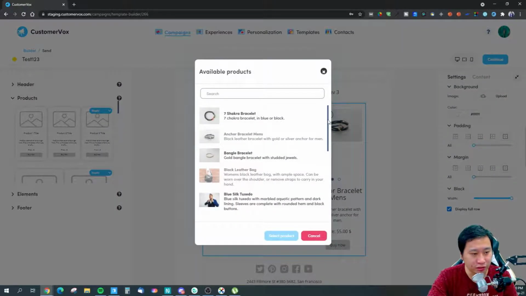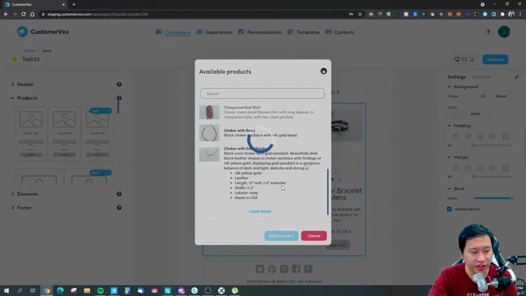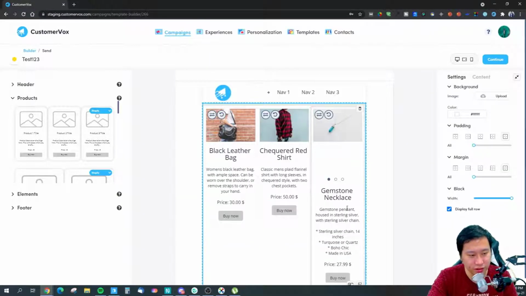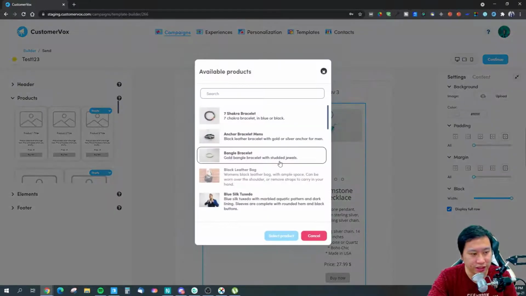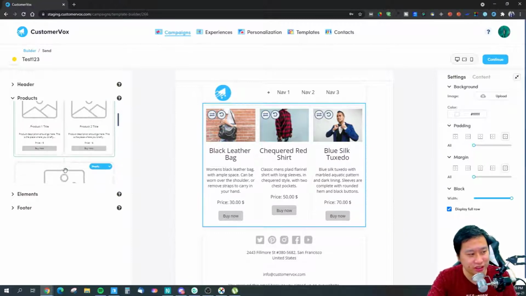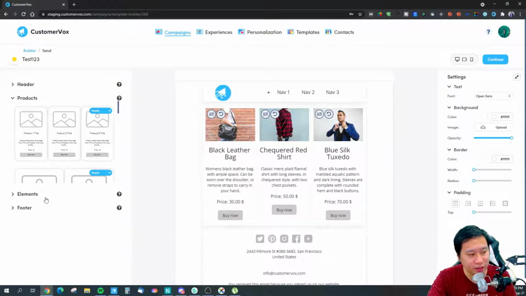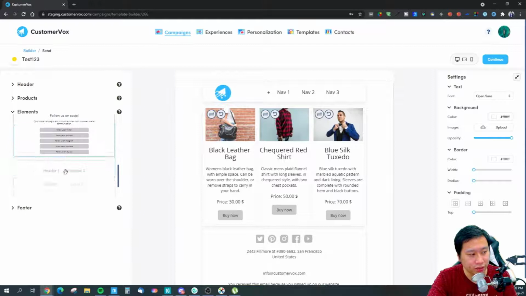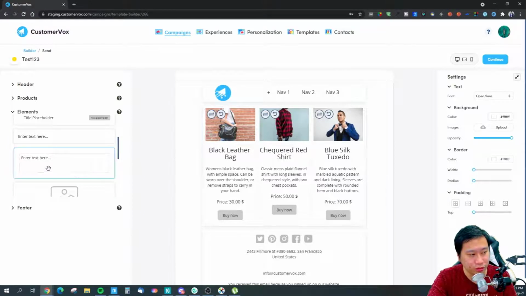Okay, let me pull out a product that doesn't have a slider. Oops, I guess all of these have a slider in here. Let's try this. Okay, so now it looks better, because when you have multiple images, they do have a slider in there that you can actually change and see different images, and you can put elements in here. So you can have a title, or you can put a text or some social buttons in here.